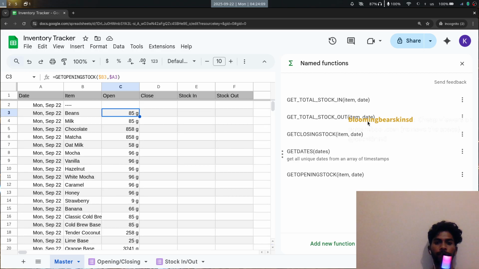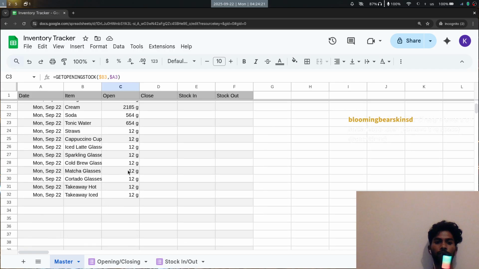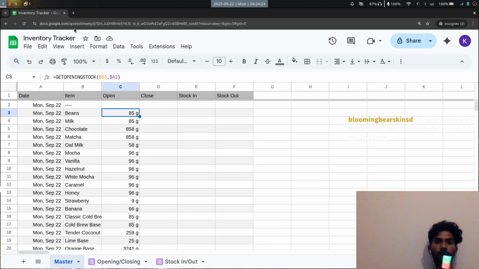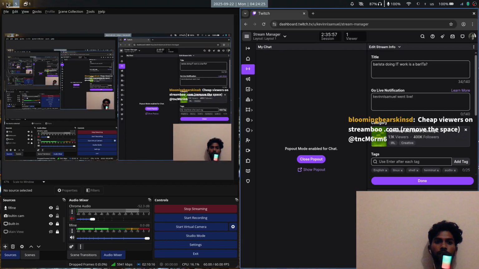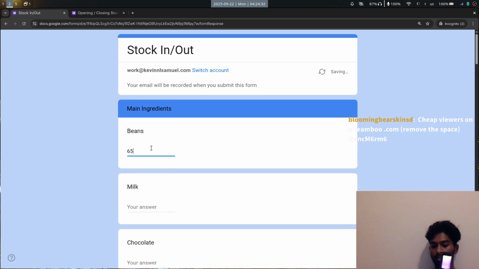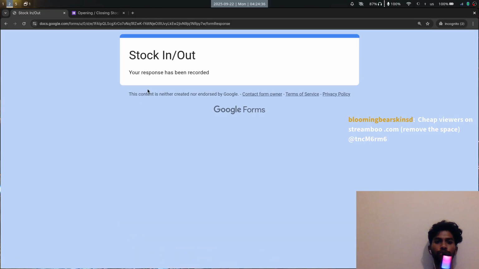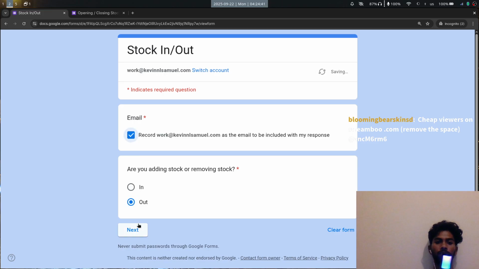which do everything. Get total stock in, get total stock out, get closing stock, get dates. So yeah, beans 85, milk 85. So I got all of those values from out there. Now I'm gonna add some stock. I'm gonna add 650 grams of beans. Submit.